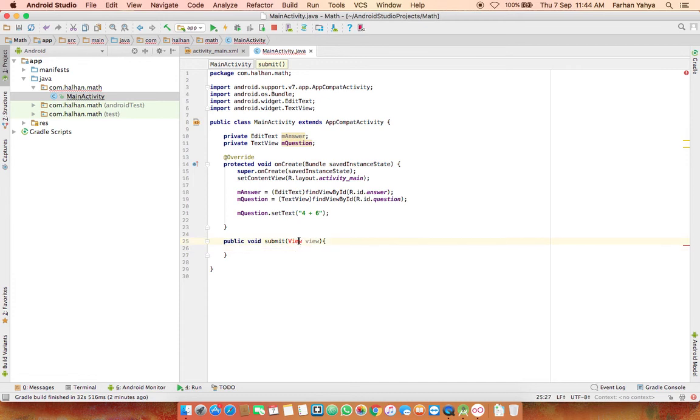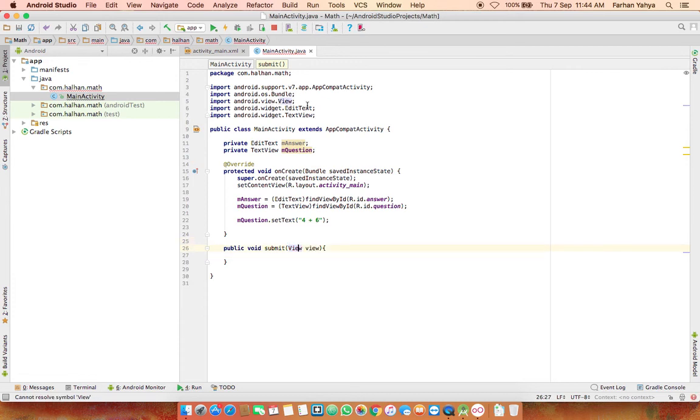Okay, so I click over here, then I press alt enter, then it gets imported for me. Okay, very cool. So this is the function that will be called whenever the button is clicked. So do something on button click. Okay, so it will do something whenever the button is clicked. Okay, so now our emulator is running.